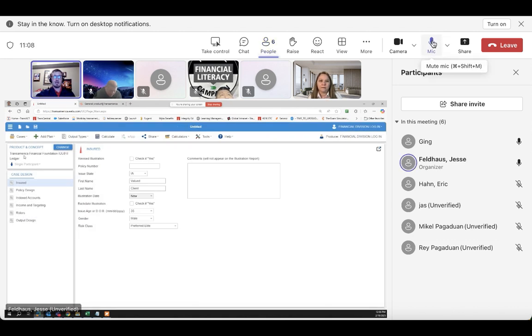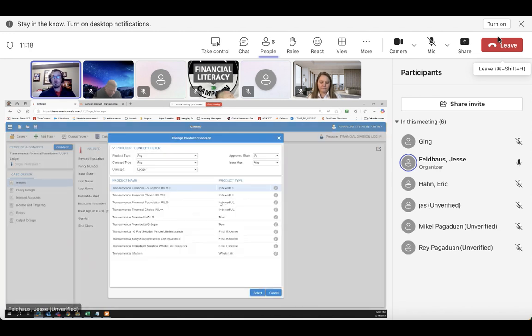Okay. But then you have the product and concept on the left. So today we're focusing on the FFIUL 2. So you always want to make sure that's the right product and concept in the corner that you're about to illustrate. But if you hit the big blue change button here, it's going to open up to all of our products. So the new final expense is ran through its own dashboard. So this is the old final expense if you were to do a paper app or one of the states like New York that hasn't approved it. But then you have lifetime, whole life, your term, super term, living benefits, and then your IUL products here. So you can quote it all from here, but we're going to stay with the FFIUL 2 and we'll cancel out of that.